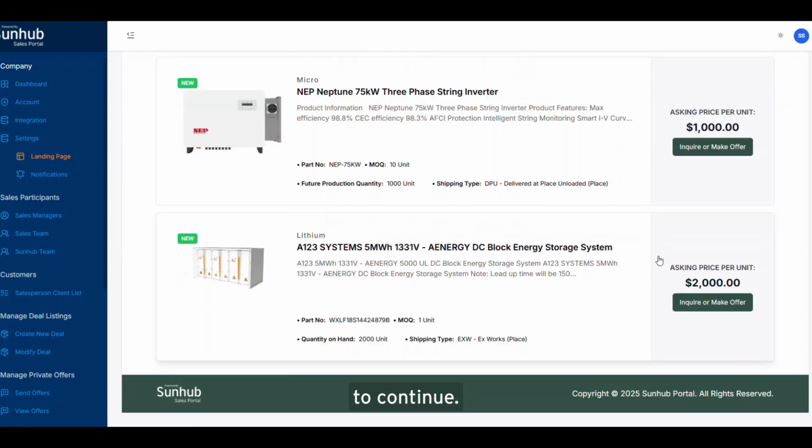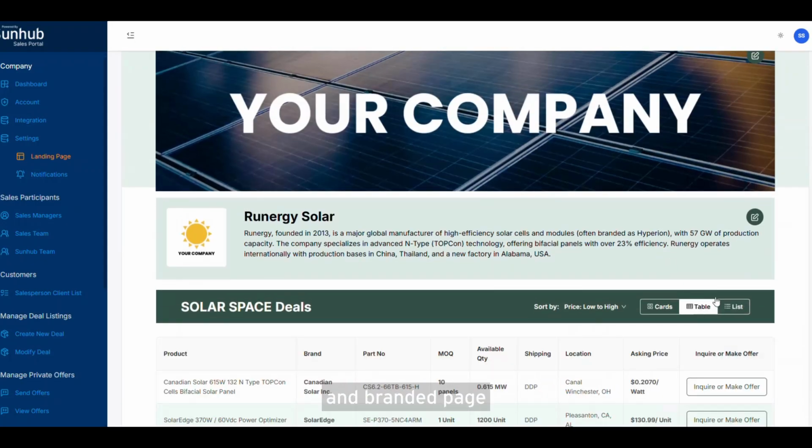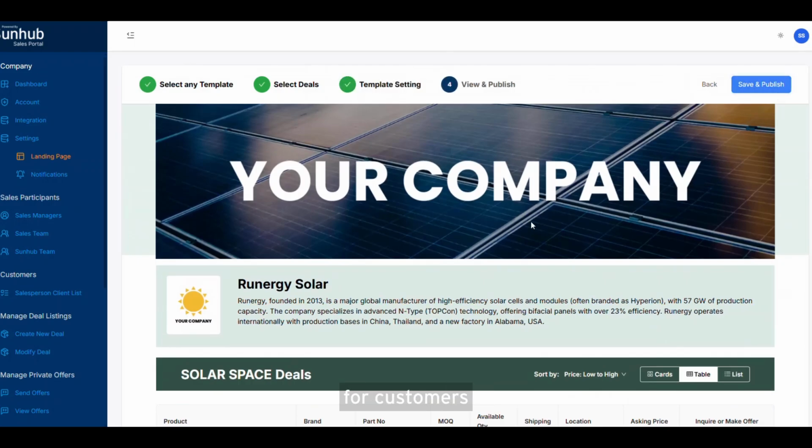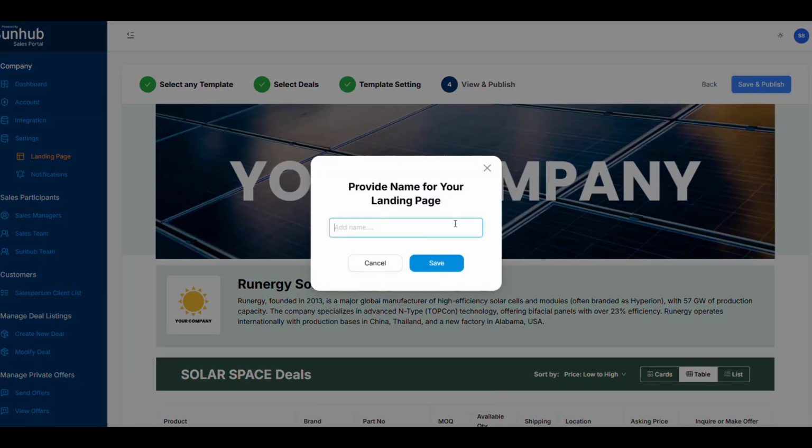Click Next to continue. This creates a clean and branded page that makes it easier for customers to explore your deals. Preview your landing page. Click Save and Publish. Enter a name and click Save.